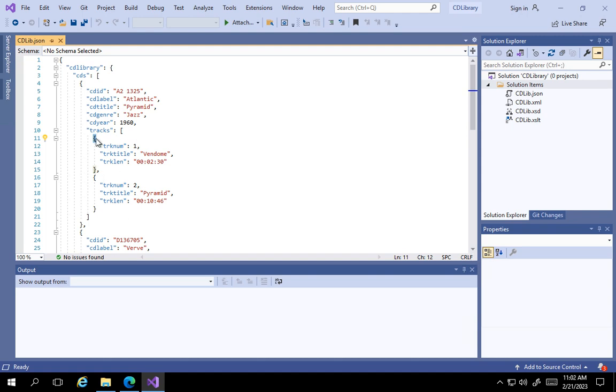Notice, Visual Studio makes it easy. If I highlight this brace, it shows me the matching brace, and the indentation helps. So that particular track has track number 1, the title, the length. Notice at the end of this object there's a comma. If you're making an array, you separate the different elements of an array with a comma, and then this is element 2. It didn't need to be track number 2 to be element 2, but it's the second element, and that begins here and ends there.